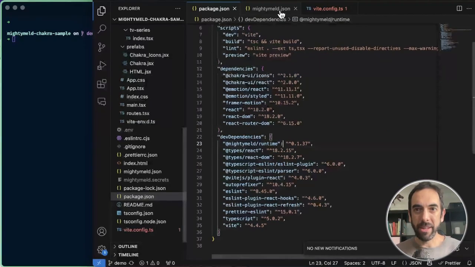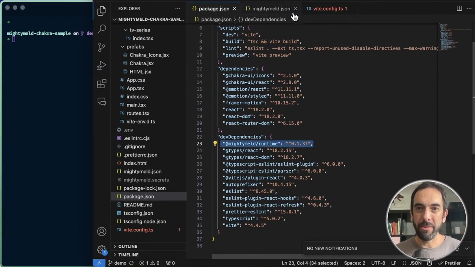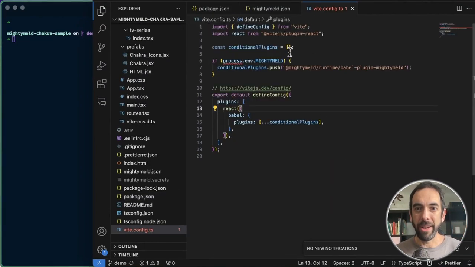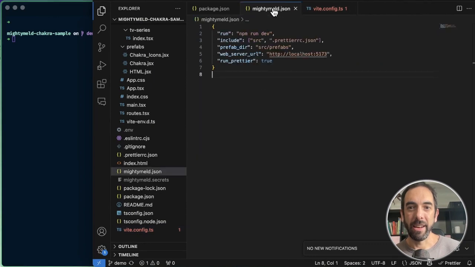I've added the Mighty Meld runtime to my app, and then I've set up this config file. Actually, the installer set this up for me.